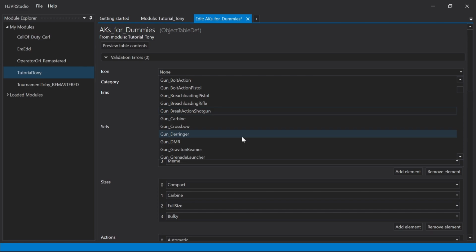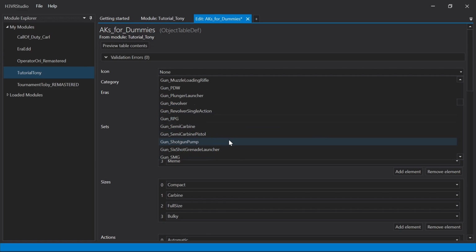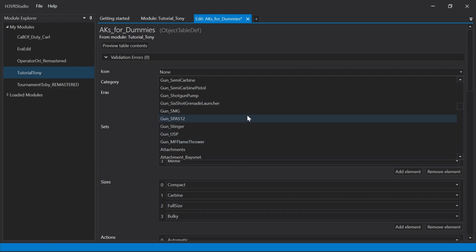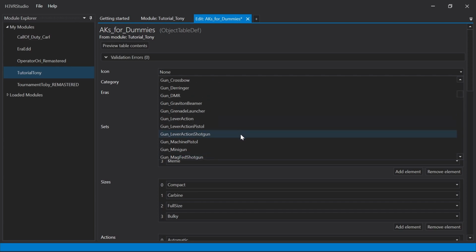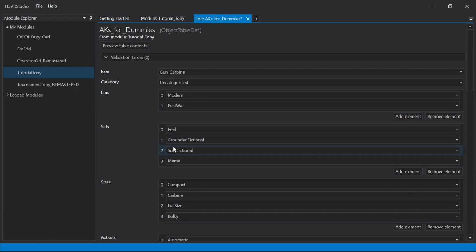For some of the ones that you might not know what they look like, I would probably recommend making a character that is specifically meant for testing things out. So you can figure out what the Stinger gun icon is or any of this stuff. But for now, we're just going to use the carbine, because that looks like an AKS, and that's perfect for our AK only pool.